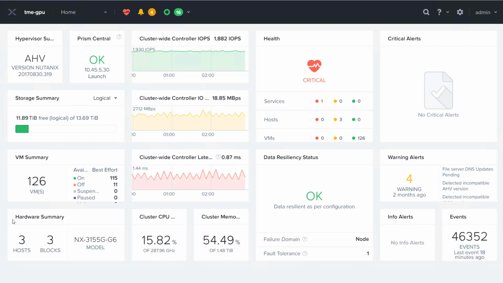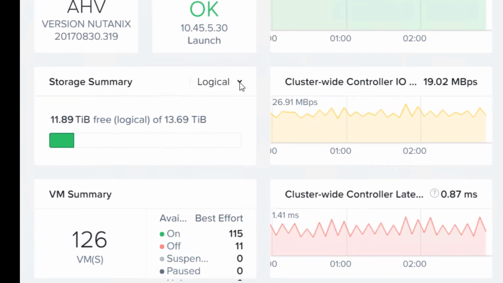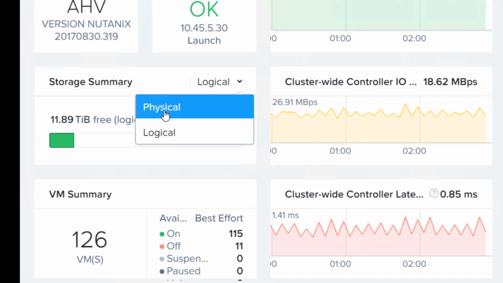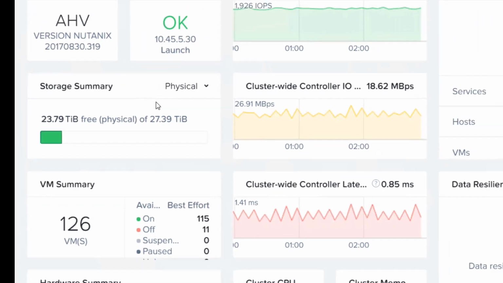Now, before I show you the updated storage summary widget in AOS 5.18, let's see how it looked pre-AOS 5.18. So this is a cluster running AOS 5.17, and this is what the storage summary widget looks like in that. This shows you a very simplistic view of how much storage is being used by the cluster. This is showing you the logical view right now, and it can also show you the physical view.